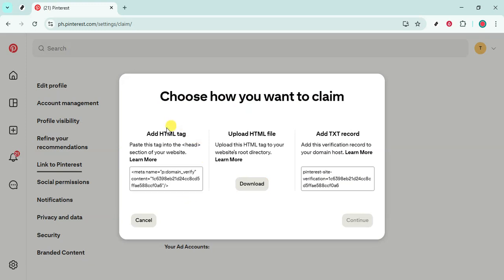The first option is the HTML tag. Click to copy the tag and paste it into the head section of your website's code. The head is the part of the page that loads before the content and usually contains metadata and scripts. If you use a site builder or CMS, look for a place labeled header code, configurable, sitewide head, or custom code injection. Paste the tag there and save your changes so it publishes to your live site.